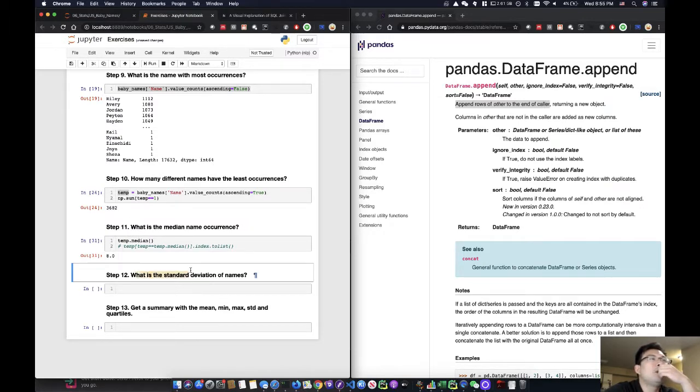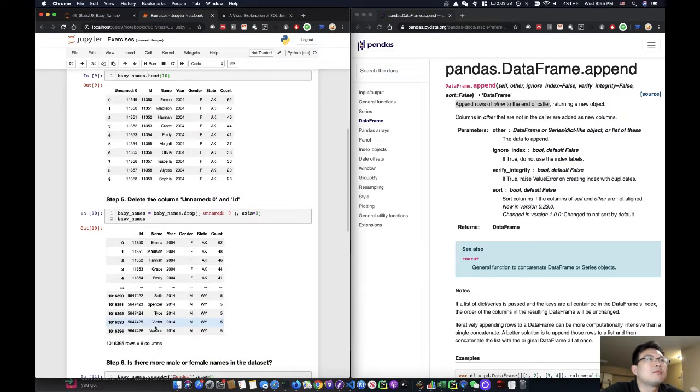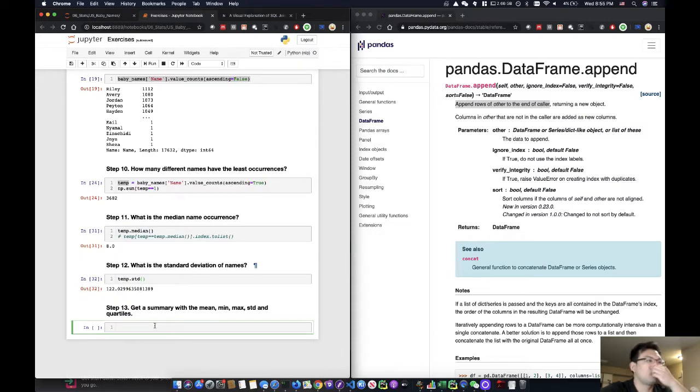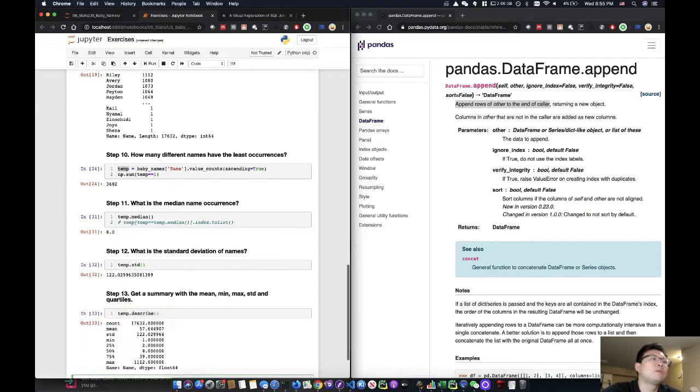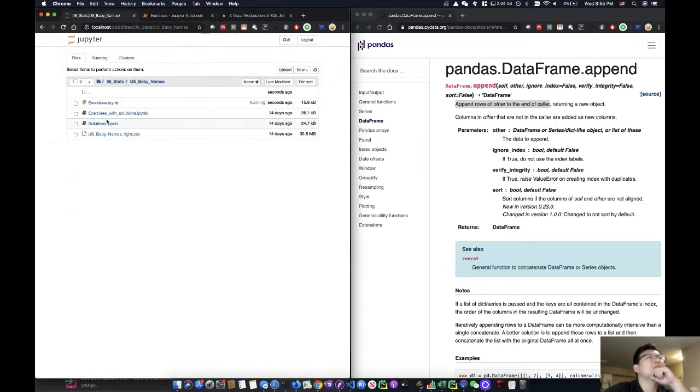What is the standard deviation of the names? Okay, temp. Get a summary with the min, max, standard deviation, and quantiles. There it is. Okay, so let's check the solution.